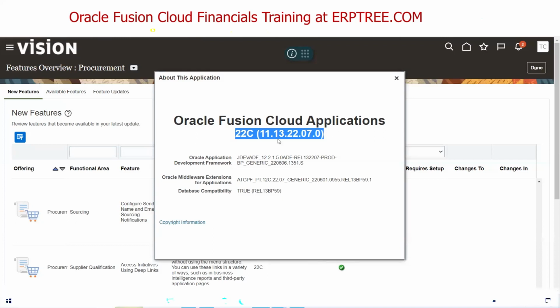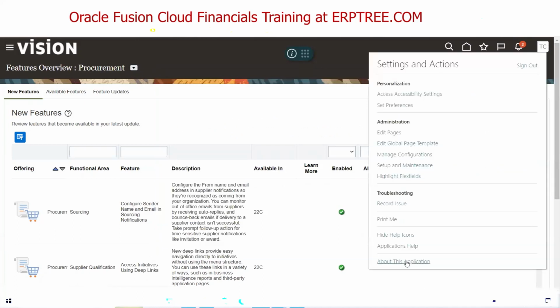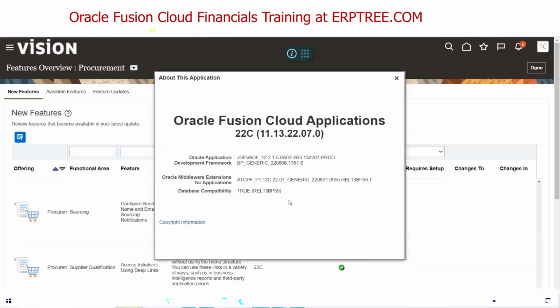Any other questions, please? Okay, now what we have to understand is our Fusion Applications release is 13. Simply you can say the release you are using is 13. Where can you find 13? Here, you have to click on the username, click on About This Application. That is how to find which release of the application we are using.